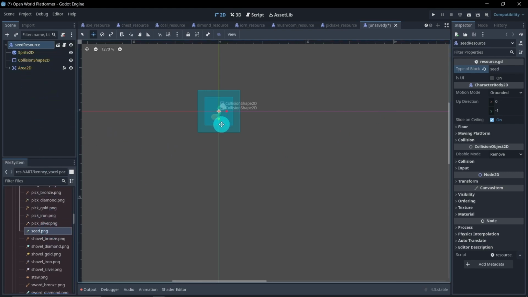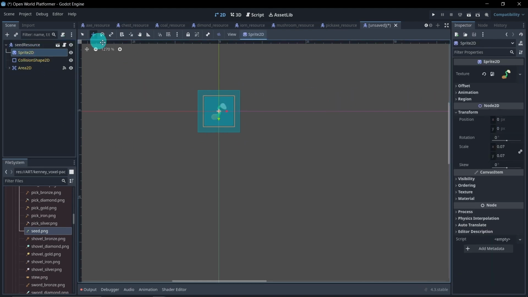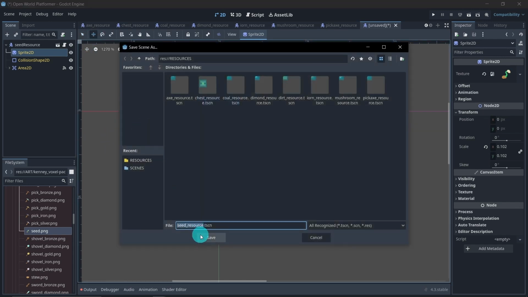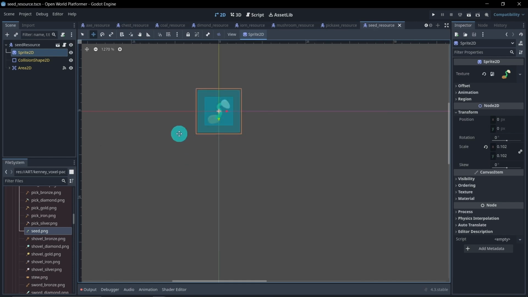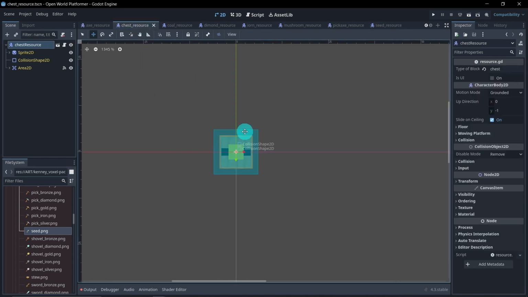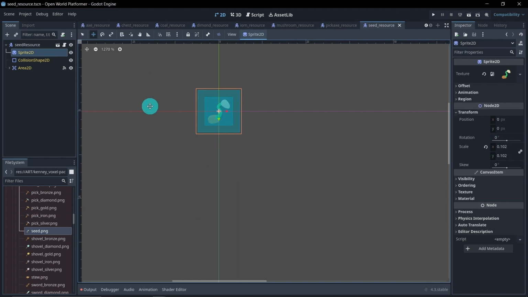Perfect. Now if you wanted to make this bigger, you totally could. I'm just going to make it a little bigger. Let's go ahead and just simply do that. And whoopsie. Do that, and then maybe just move it on over a bit. There we go. Save that. Seed resource.tscn. Go ahead, double check, make sure that didn't affect everything else, which it didn't. Perfect. All right, so we have the seed.